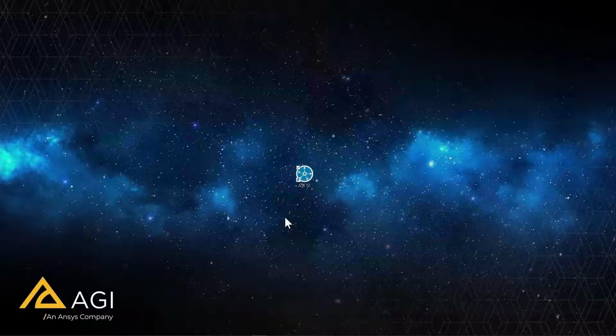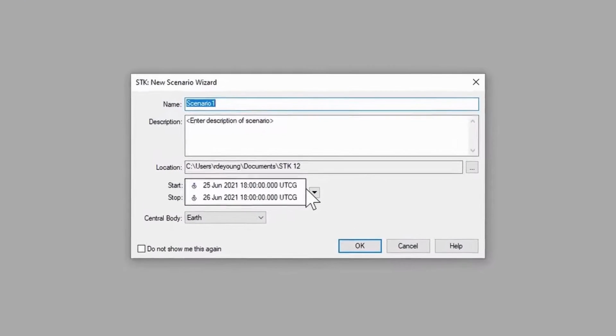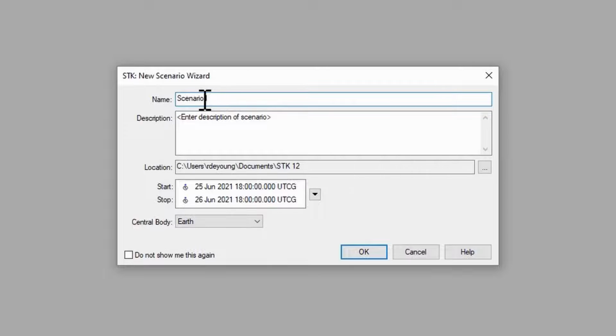We'll begin our training by opening up STK. I'm using STK 12.2. So go ahead and find your STK icon and double click and start up STK. When STK opens up, I'm going to go to the Welcome to STK window and click Create a Scenario. Inside the new scenario wizard, I'm going to call my scenario STK Connect.